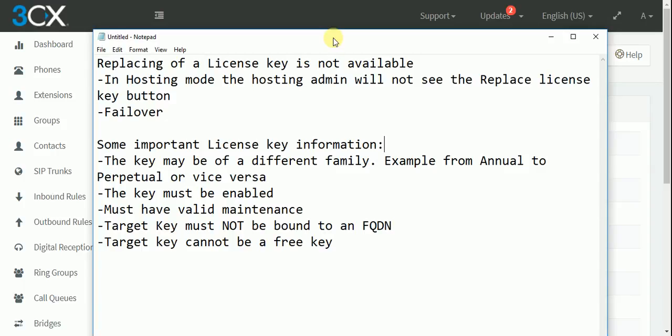The key you use to replace must of course be enabled and healthy. It must have valid maintenance. The target key must not be bound to an FQDN. And the target key cannot be a free key.